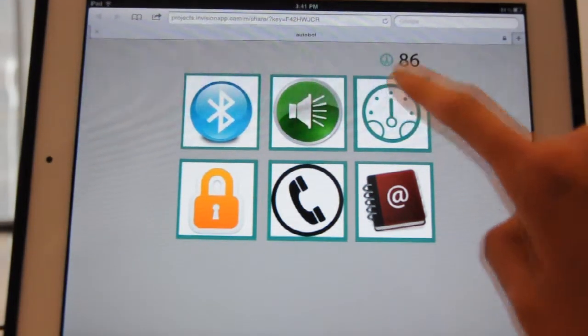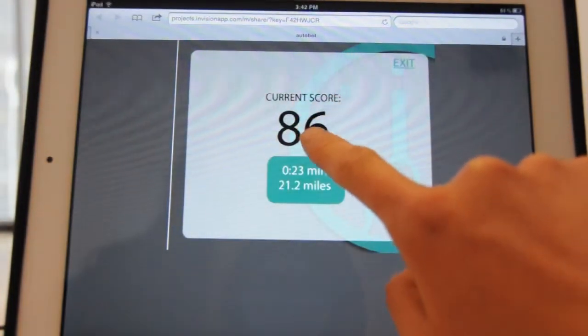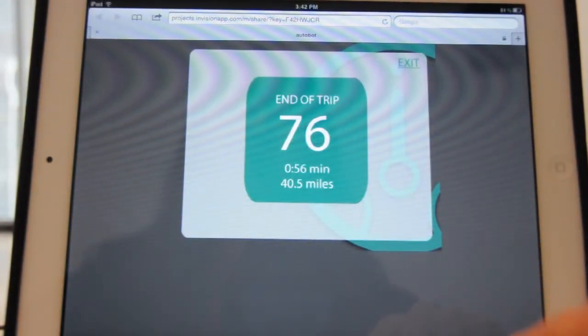If we go back, the end of the trip will display the total score as well as total time and mileage.